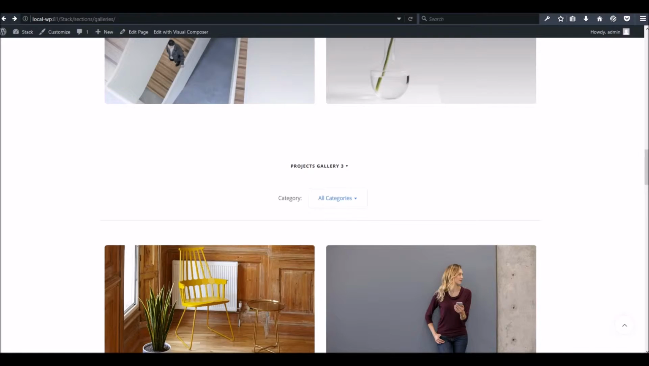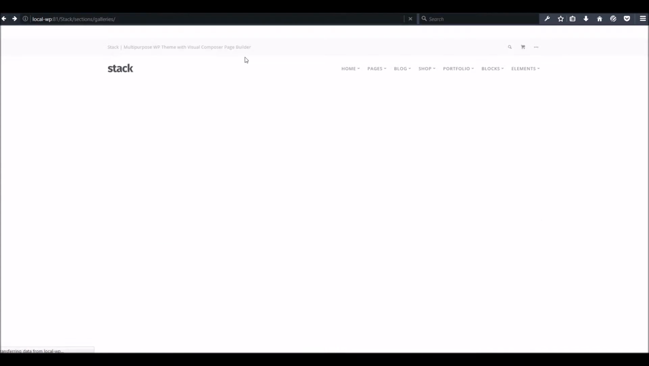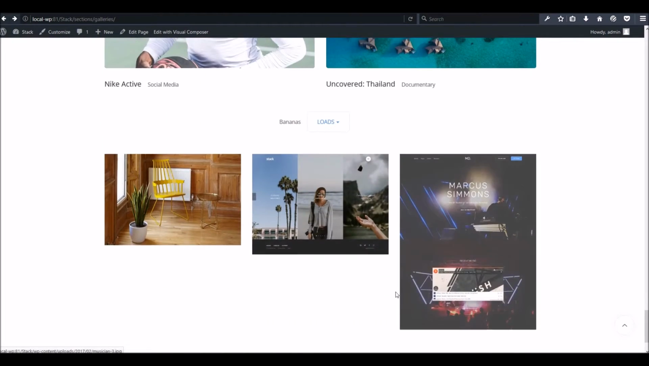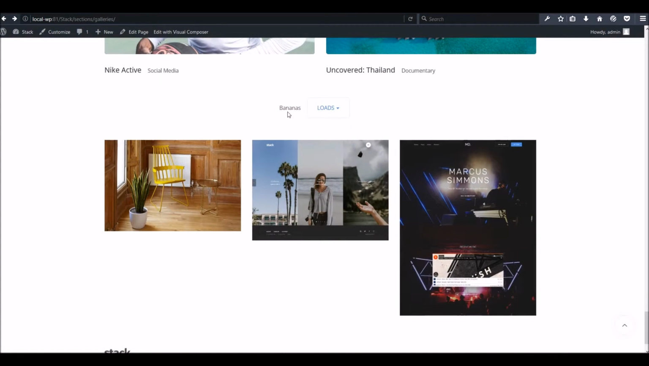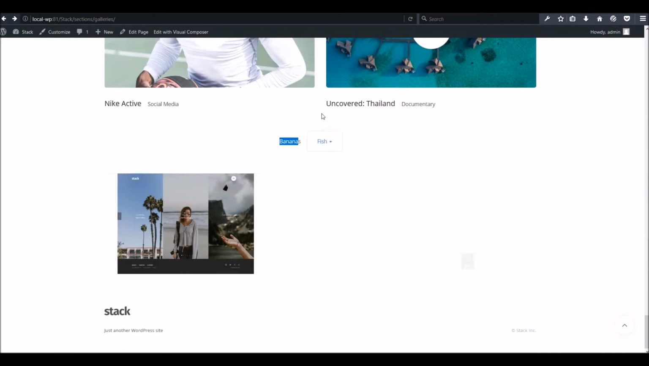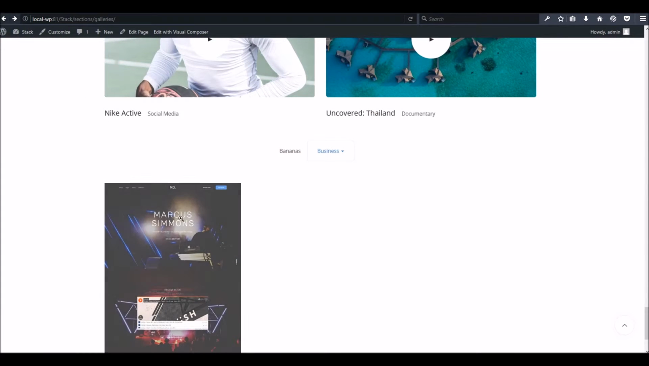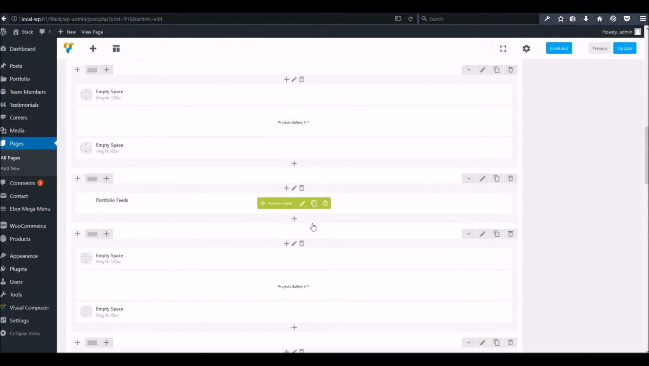Okay, so let's update the page and refresh. If we scroll past all the demo content, right at the bottom here, you can see our 3 projects that we've added. We've got our own custom text. We can filter them quite happily as we wish. And they open up in a nice lightbox gallery. Absolutely stunning, really, really simple.